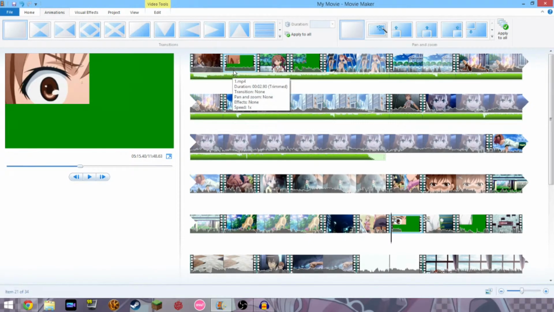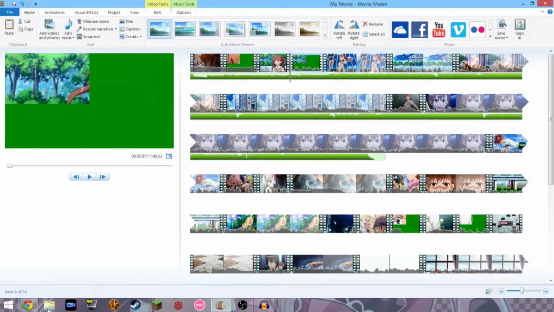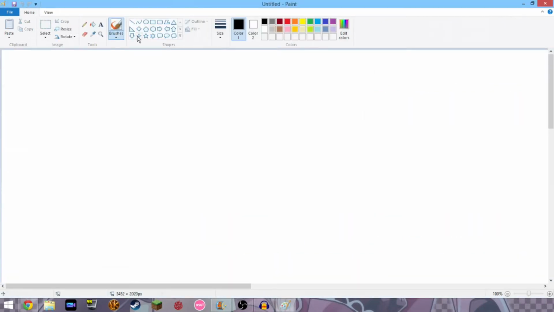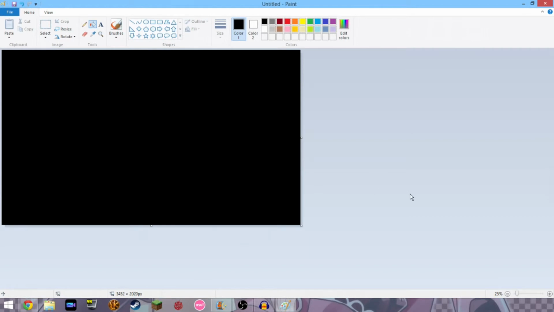So the next thing we're going to look into is, let's say I want a black screen. The main thing you'll do is go into Paint and do one of two things. If you want a white screen, you just make the picture as big as you can. I made it way too big, but you want it to be as close to 16 by 9 as possible. Then you save it as a white screen, or you take this and save it as a black screen. Anything you can do this kind of thing in will work.